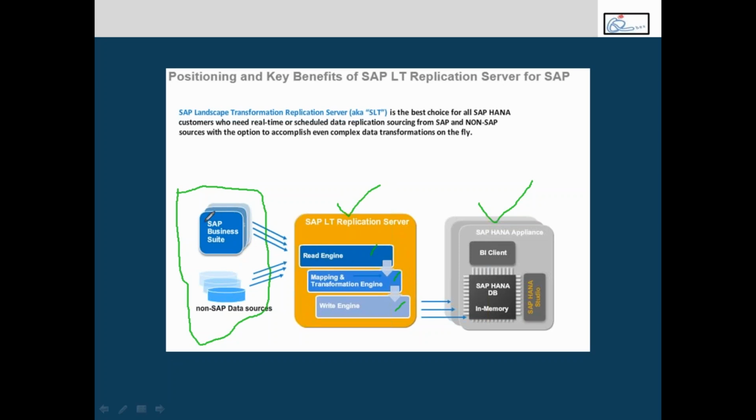Read engine will read the data from the source, and write engine will write the data into the target. And mapping and transformations will have the capability of knowing which field in the source has to be mapped into which field in the target. Or we can also do some kind of transformations within SLT. So SLT is actually a separate middleware server which can extract data from SAP or non-SAP sources and load into your HANA target.